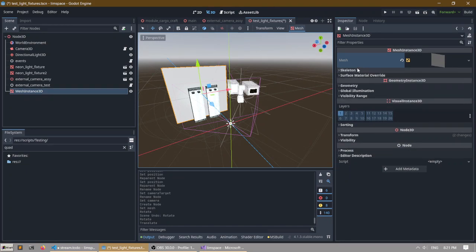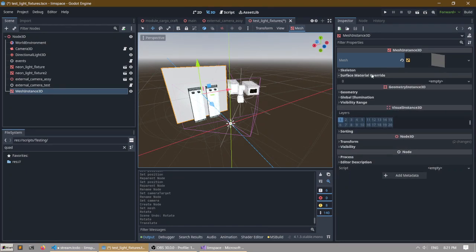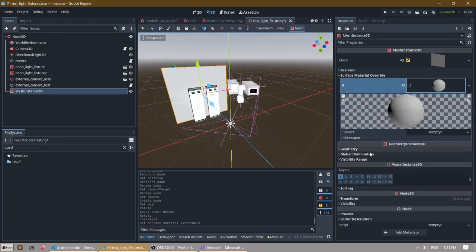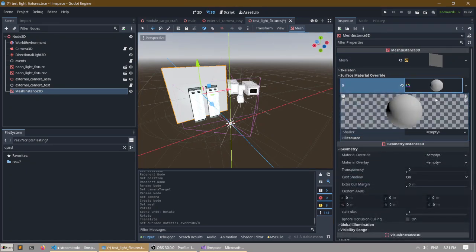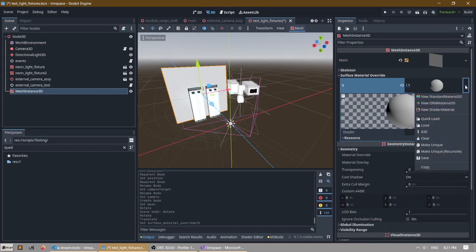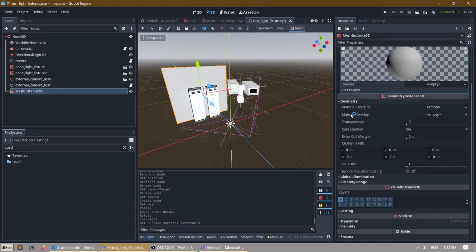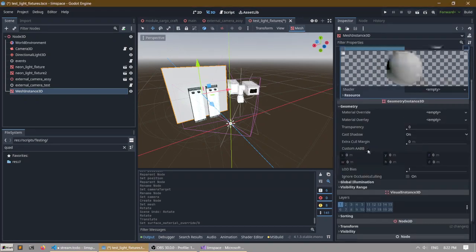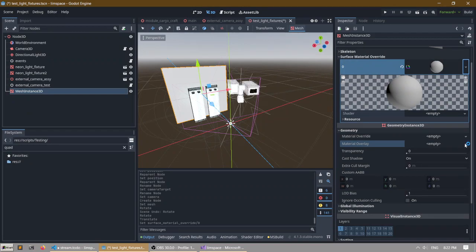Surface override material. Let's add it here. I'm gonna make a new shader, maybe I should have made an unlit. No, let's not do that. Thank you for notifying me. Material override, well, no, wait, it was here, resource. Wait a minute. Oh no, not the new shader material, sorry, new standard material.